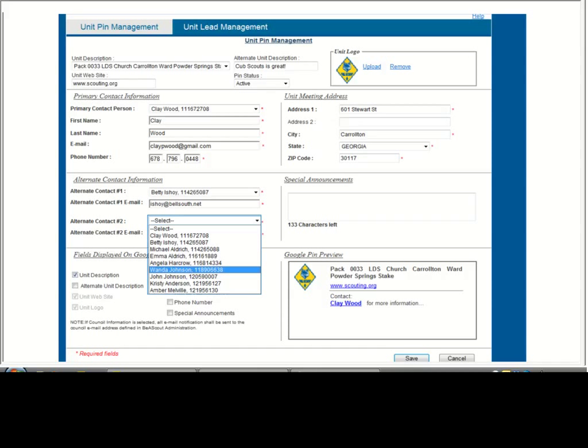The alternate contact information fields are mandatory. These fields are named respectively Alternate Contact 1 and Alternate Contact 2. So these could be individuals that work with the membership chairperson in the unit, or it could be committee members. The email on file in the contact's PAS record will auto-populate the field once the name is chosen.